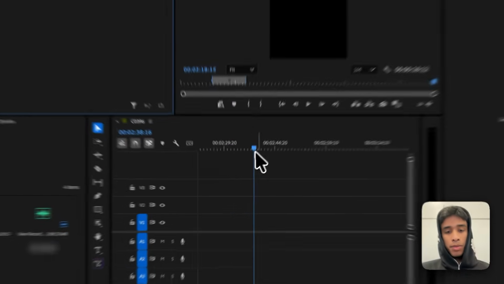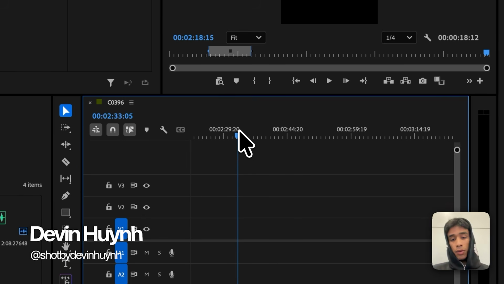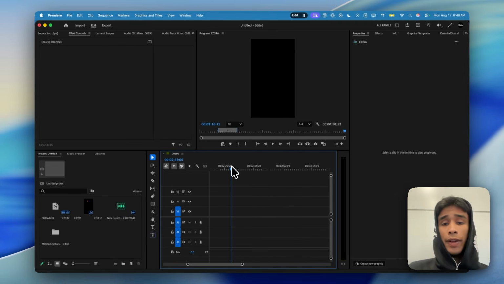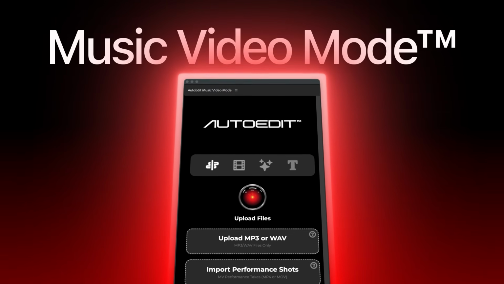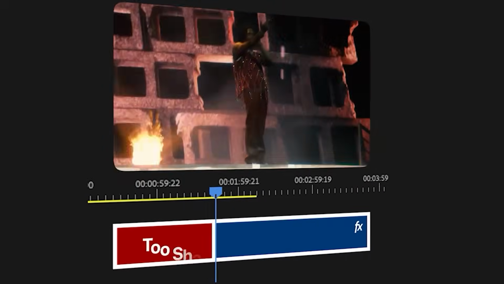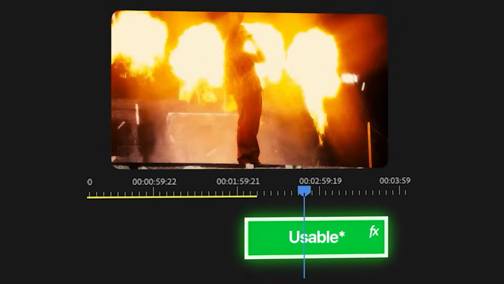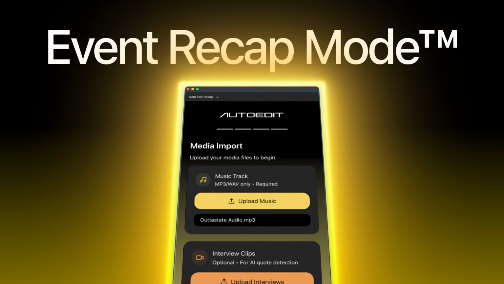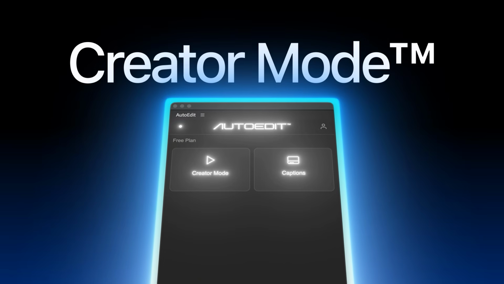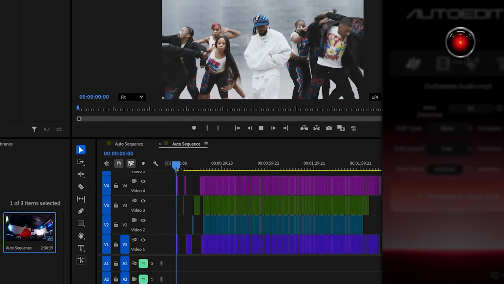All right, guys, we're inside of Premiere Pro. So this editing workflow is specifically for music video editors who work in Premiere. If you work in Final Cut or DaVinci, unfortunately, this won't work for you. But what we're first going to do is download the AutoEdit AI music video editor plugin. For those of you who don't know, we have a suite of AI plugins called AutoEdit. There's an AutoEdit music video editor, an AutoEdit event recap mode editor, and an AutoEdit content creator mode. This tutorial is about the AutoEdit music video mode plugin.